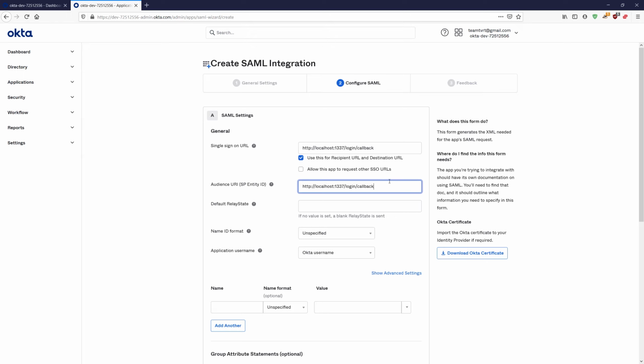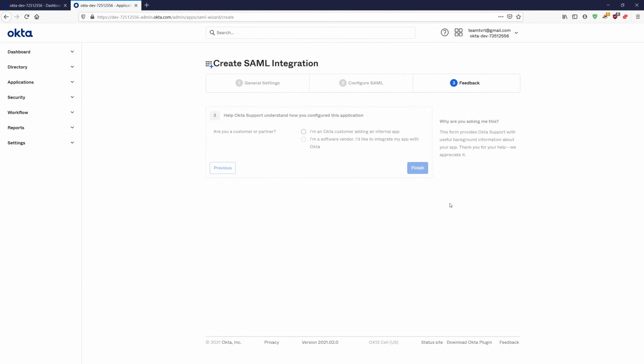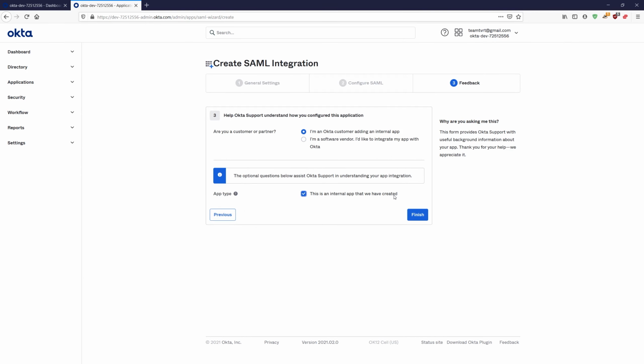And then I'm going to leave everything else in its default format, except for the name ID format. I am going to select email address because I do want the email address returned and confirmed by Okta. I'm going to go ahead and hit next. And I'm going to say this is an internal app. And then you don't have to click this option at the bottom, but I will. I'm going to finish that up.